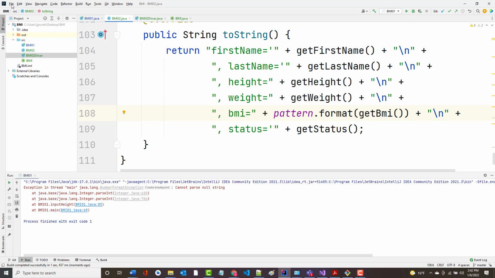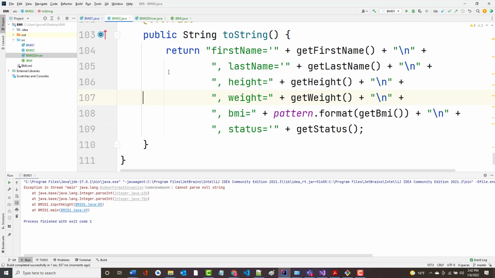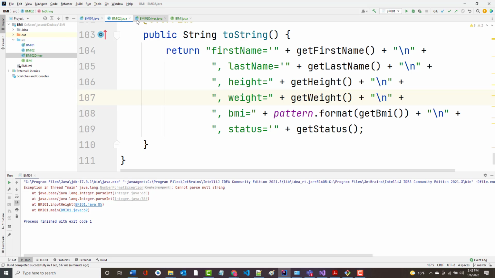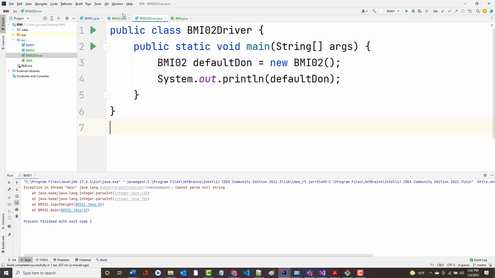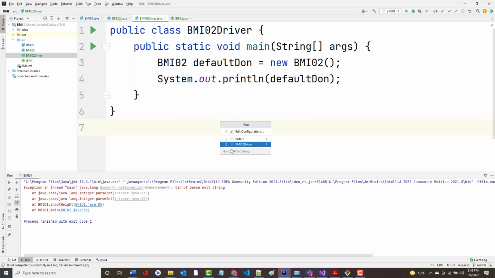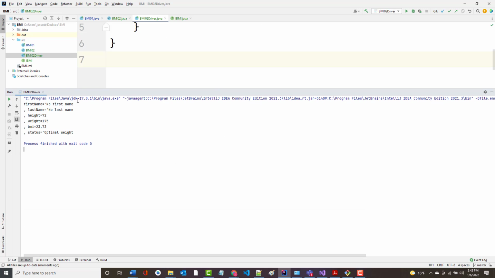The problem is, what I ran right there, I think I ran this file. I didn't run the driver file. So let me do another file. Save all. Move over to the driver and do a run. And run the driver. There you go. So, no first name, no last name, 72, 175, 20. So I know at least everything is working. That stuff is working. All right.